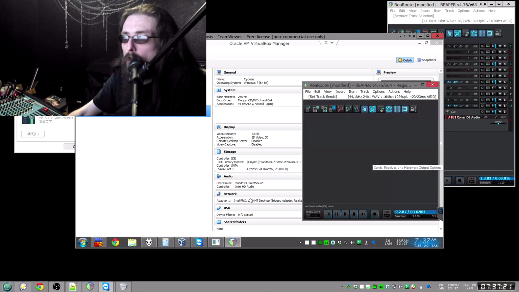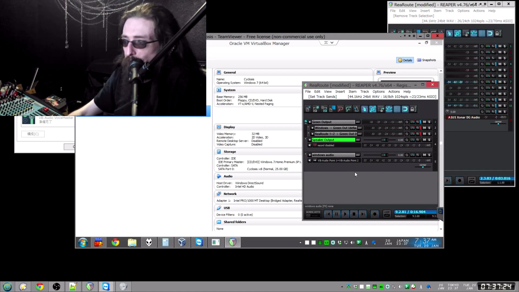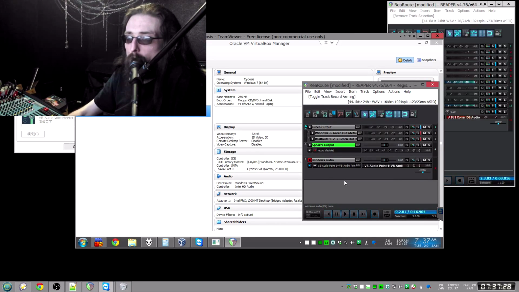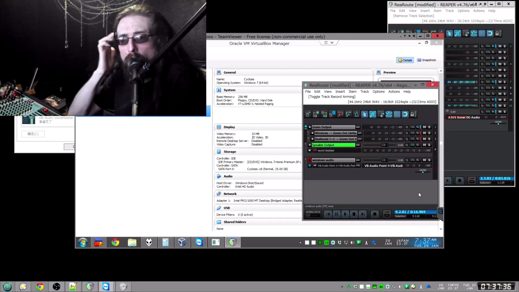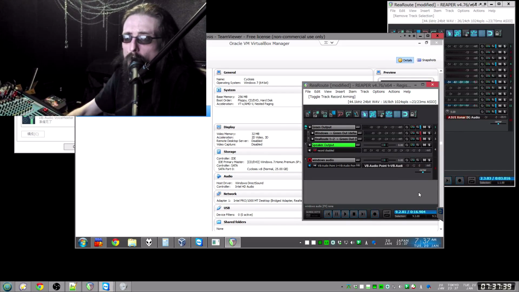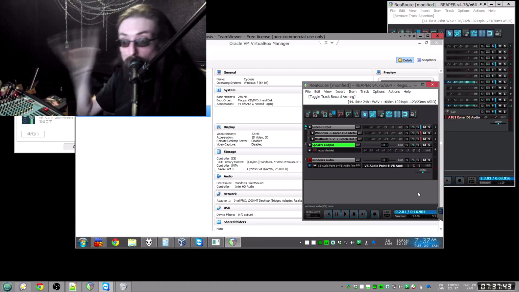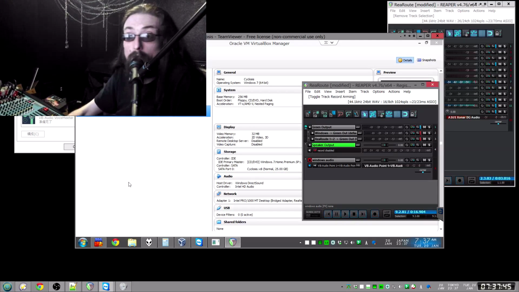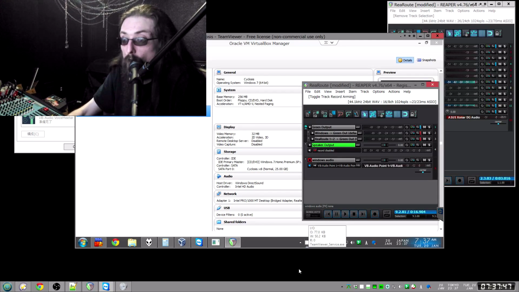The speaker output. And then arm it and record. Backwards. Record armed and record monitoring. Because we're not actually recording music and stuff. We are monitoring it to basically be able to hear what we've been wanting to hear, which is Windows audio and anything else we're doing.